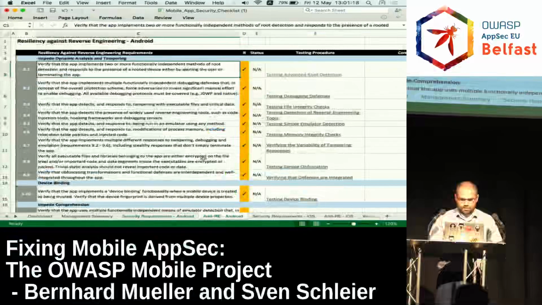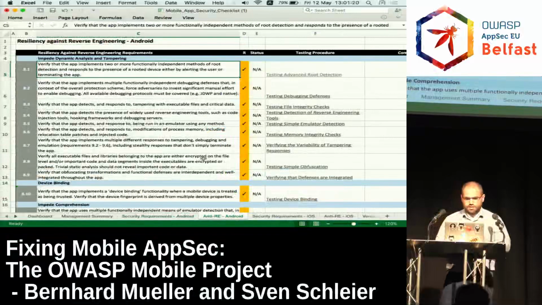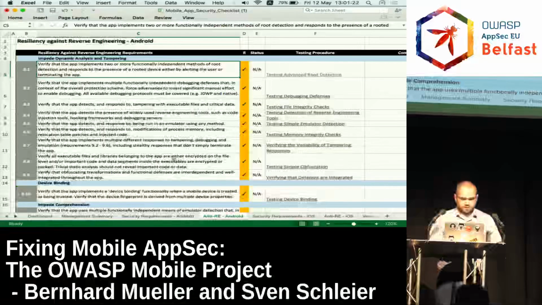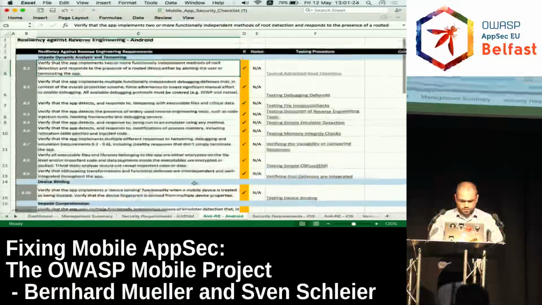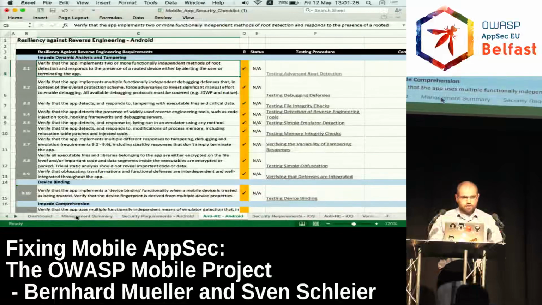Same for the resiliency against reverse engineering requirements. And this Excel document can actually then also be used as some kind of reporting.